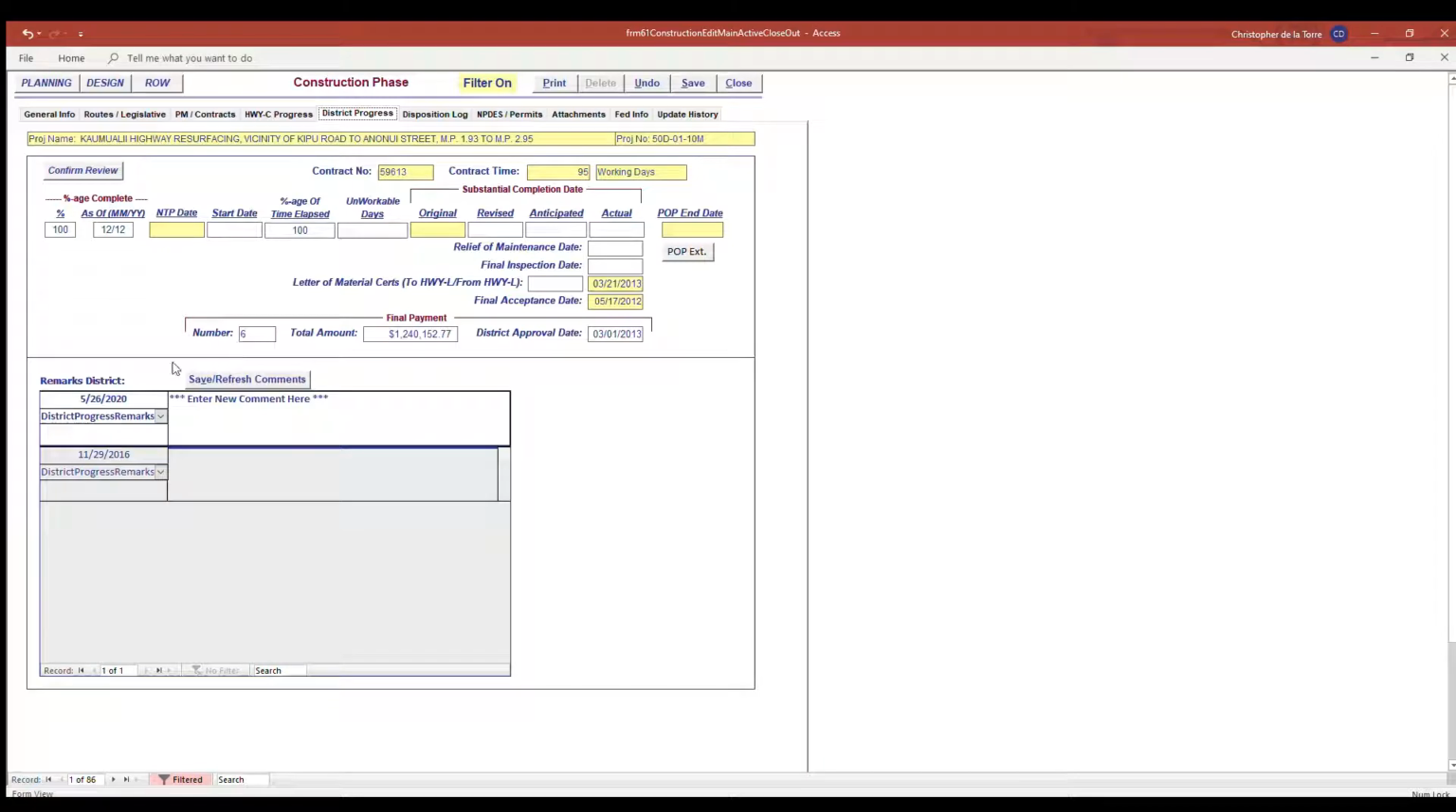Now for the comments field below, the remarks district. From the remarks field, you can see historical remarks by date, with the newest remarks being at the top.